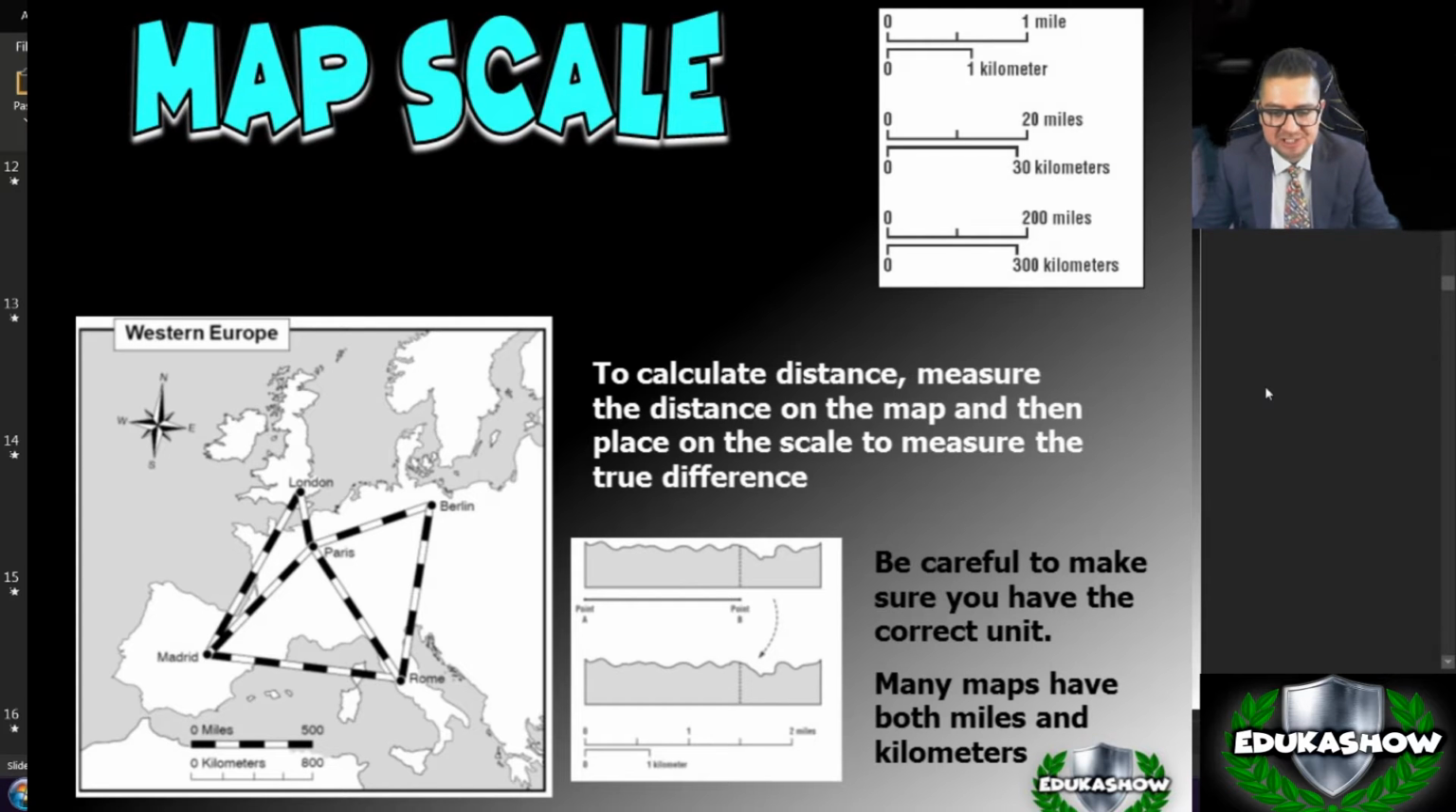So the clock is ticking. 5 more seconds for this activity. Berlin and Rome. What is the distance in miles? Okay. Very good. We're going to stop right there now.